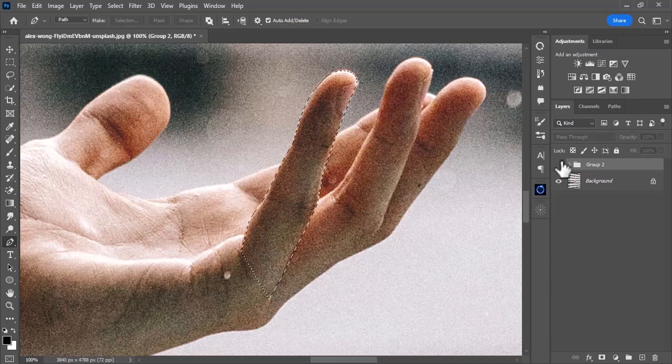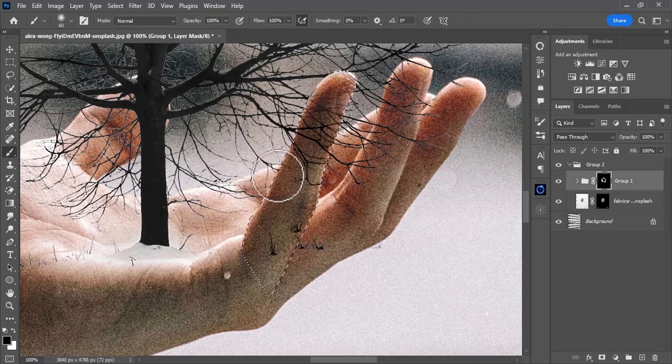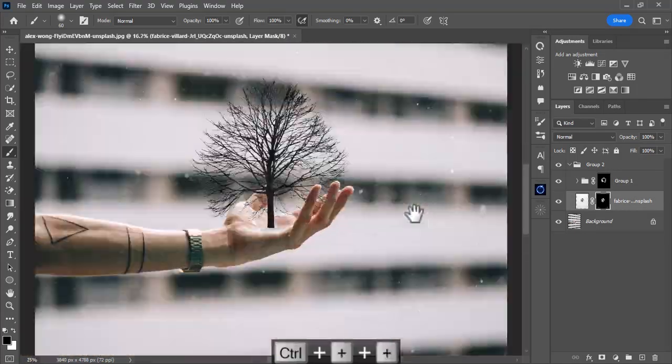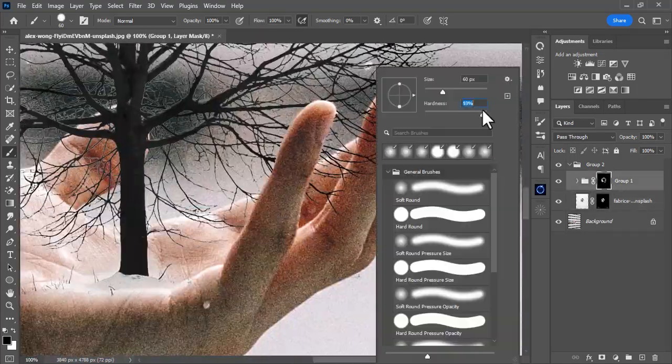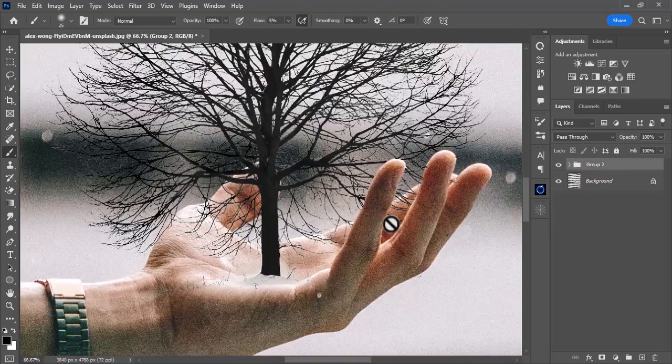After making the selection, make all the layers visible, and click on the mask icon on the tree layer and select the brush by pressing B key on keyboard, and make sure to change the foreground color to black, and erase the tree from those areas where you think it does not look great. And now you can see it's getting more realistic.